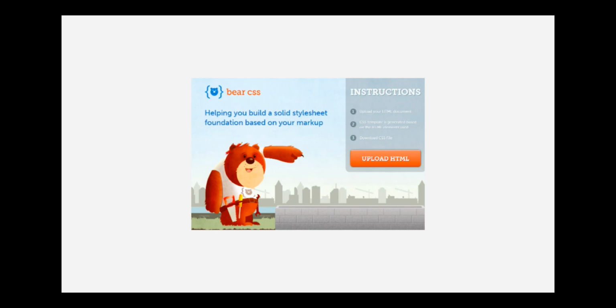So if you look at this example here, we can see that our eyes immediately go to the bear, right? And then once our eyes go to the bear, we can give further consideration to what's on the page. The bear is obviously pointing to the upload HTML button, right? But then you look up and the headline says, helping you build a solid style sheet foundation based on your markup. So all of these things tie together because the image of the bear immediately magnetizes your eyes towards it, and then allows you to consider all the other things on the page as well, right? It's as simple as it is extremely powerful, especially when you're driving traffic in the thousands to your web pages.